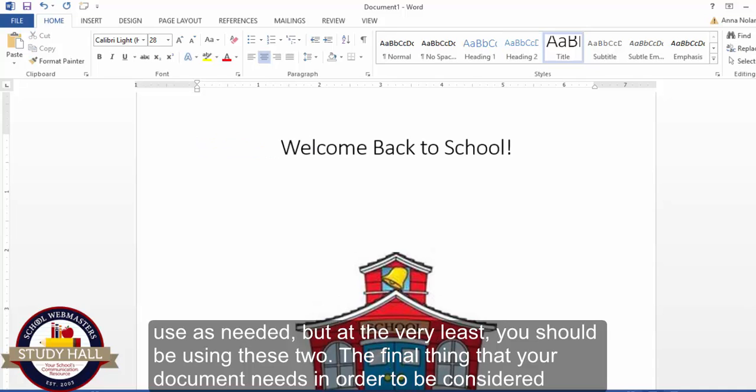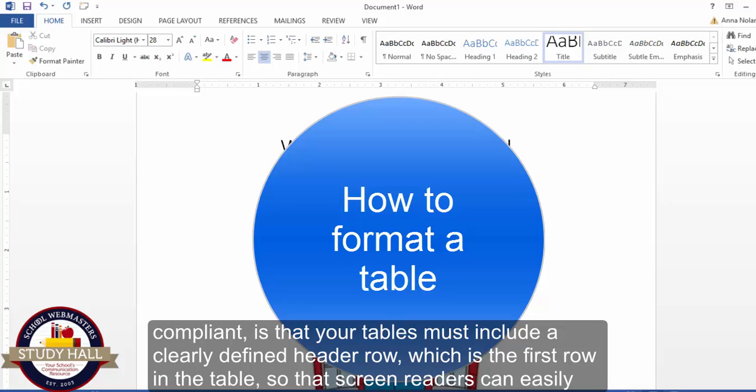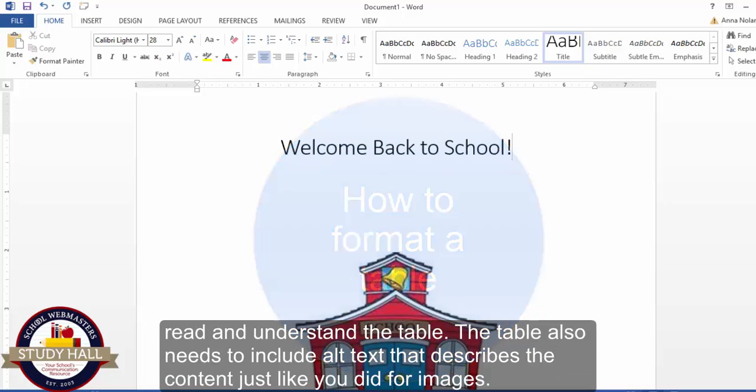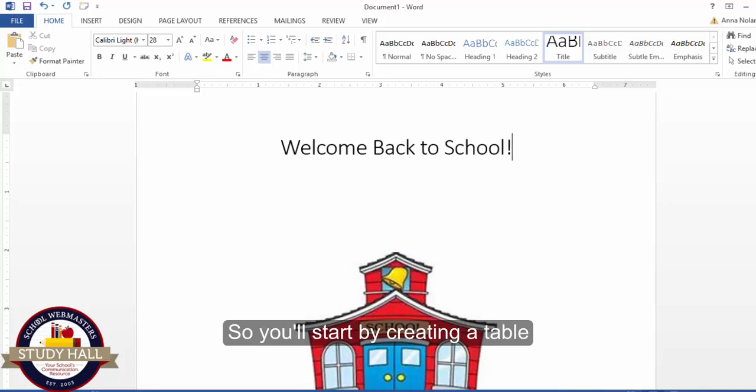The final thing that your document needs in order to be considered compliant is that your tables must include a clearly defined header row, which is the first row in the table, so that screen readers can easily read and understand the table. The table also needs to include alt text that describes the content, just like you did for images. So you'll start by creating a table.